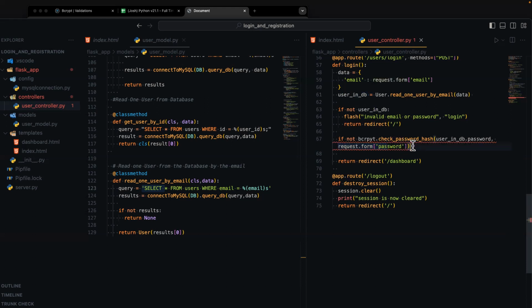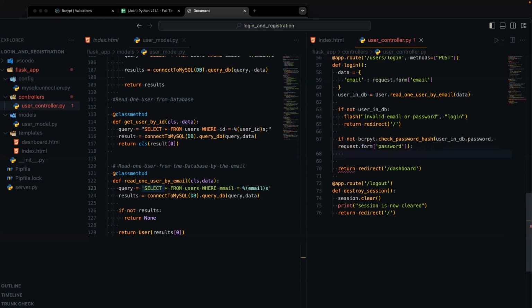And then in this if statement, if it does not match, then we flash a message saying invalid email or password. We're not going to specify which one they got wrong. We're not going to let them guess as to what they got right and wrong. Maybe they got the email right and the password wrong. We're not going to let them know. We're just going to flash the same message.